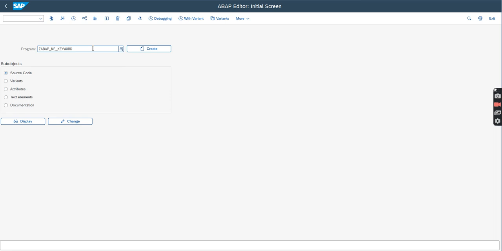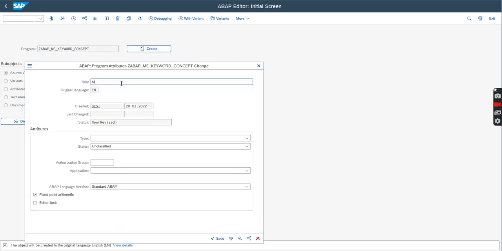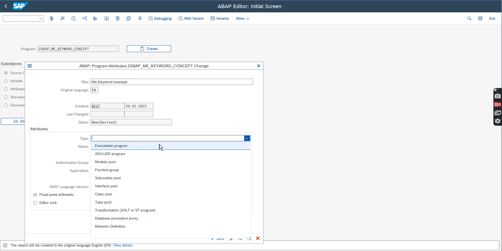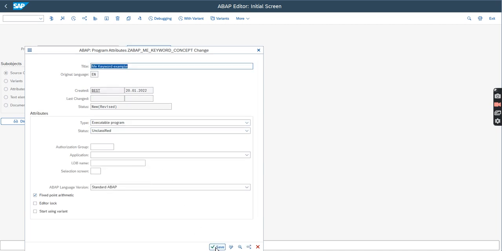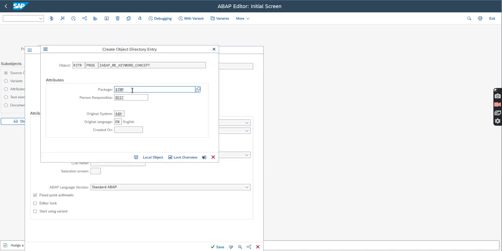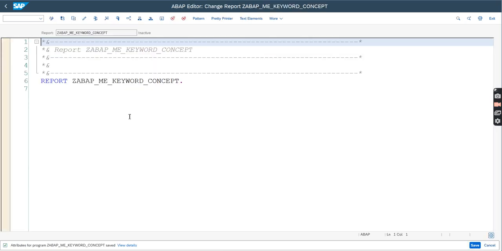Let me create one program, z abap me underscore keyword underscore concept. We are going to create one test program for this me keyword example, and you can save it in a local object or your package. I'm going to save it in a local object.